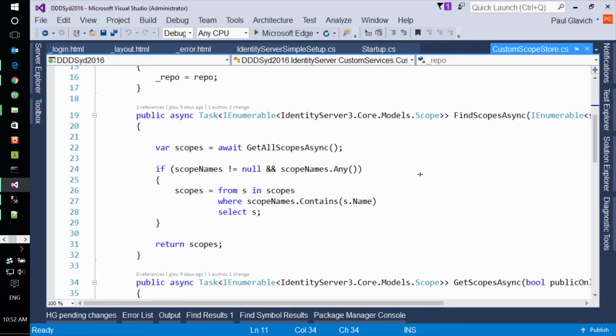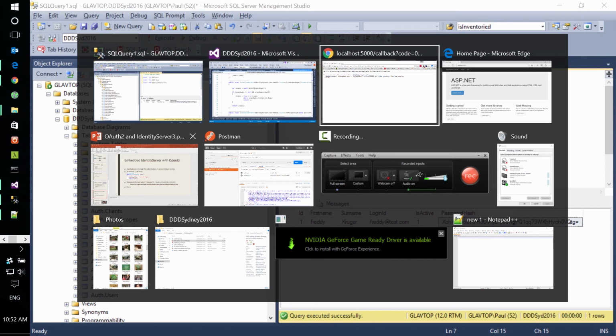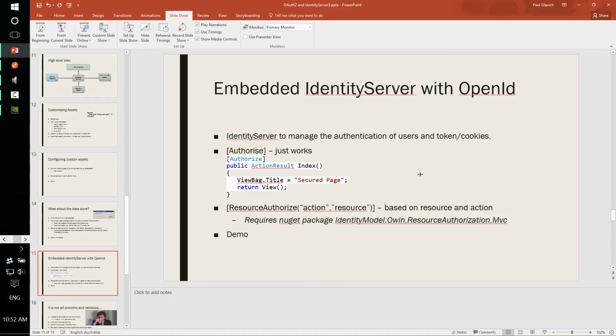Now, it looks pretty easy here. I have to say that during my time with it, it wasn't so easy. There were certainly some pain points with it. Let's go back to the presentation.